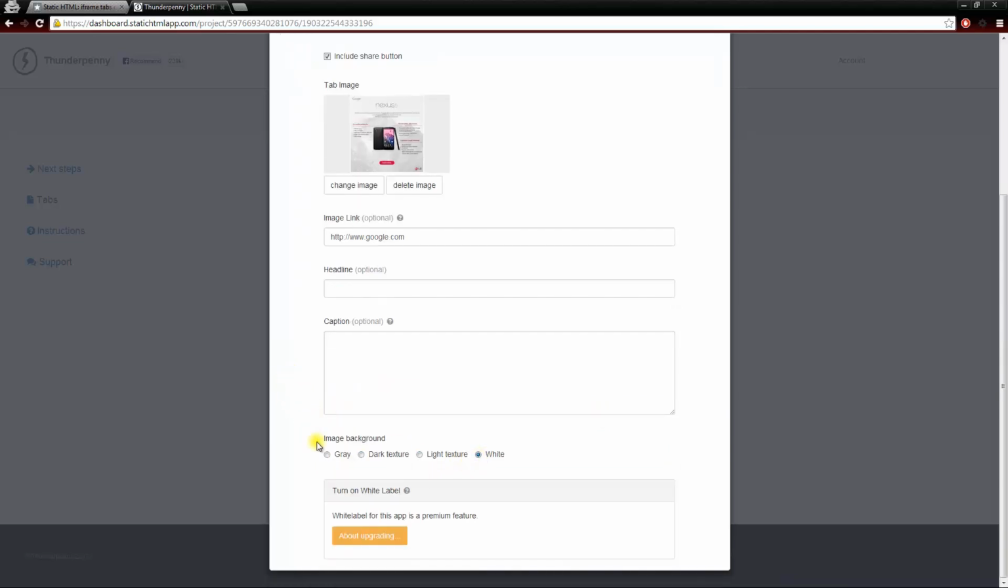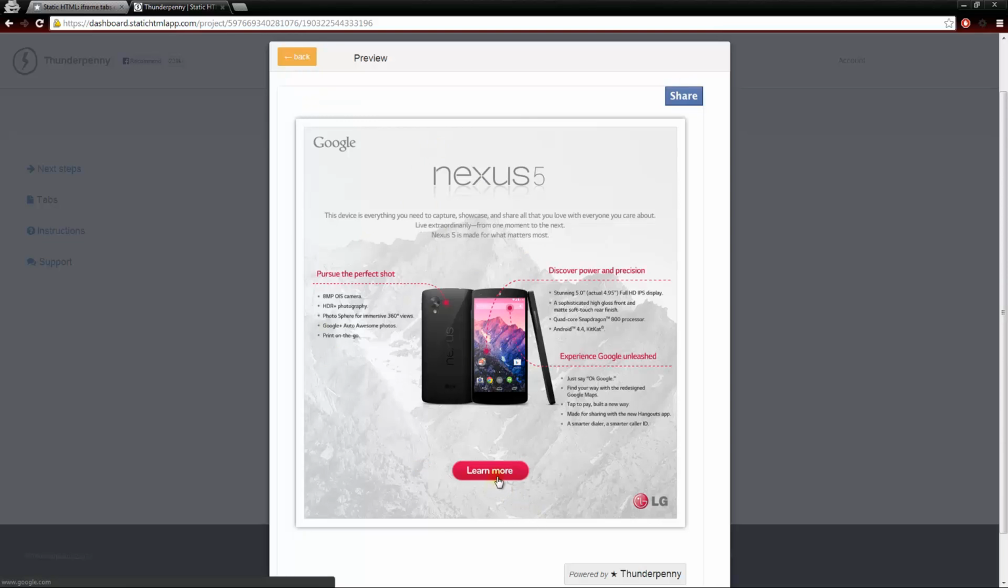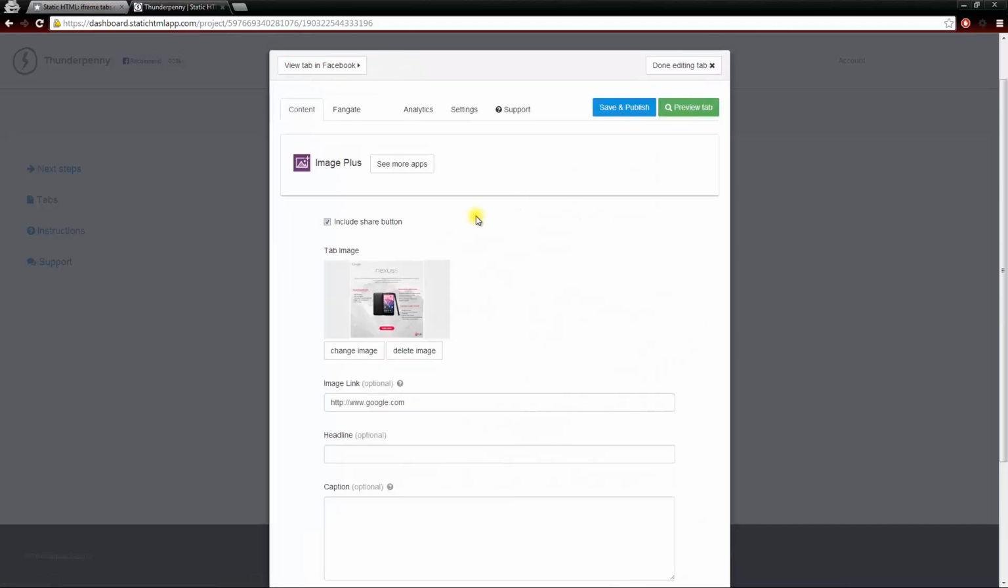A white background. And we can click on Preview tab to see what that looks like. And it will look just like this. And when they click on it, they are going to get taken to google.com or whatever website that you want them to get taken to. That's pretty neat, right? And of course, you can use any image here. You can use any image you would like to really promote your business or your product. So I'm going to save and publish that.